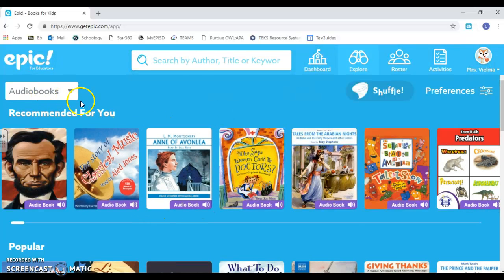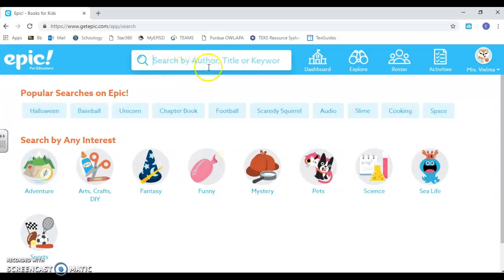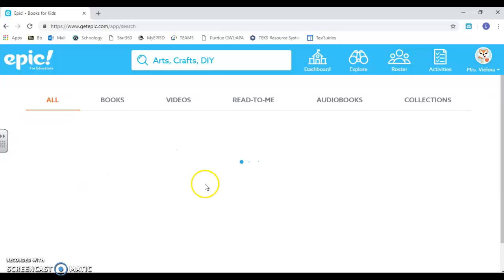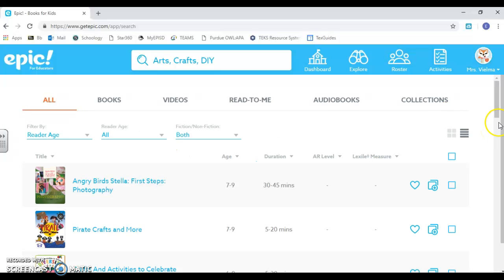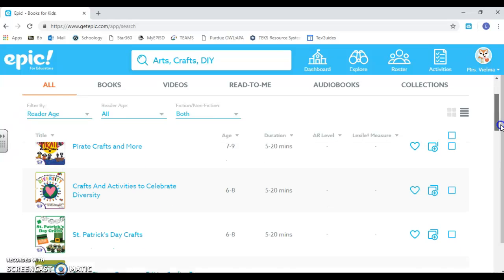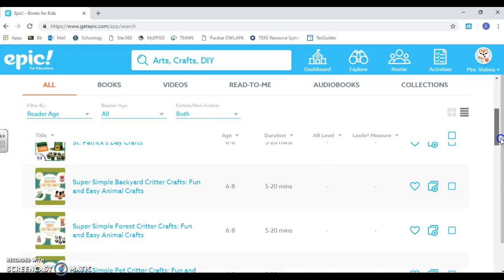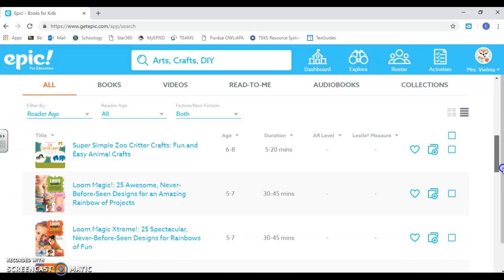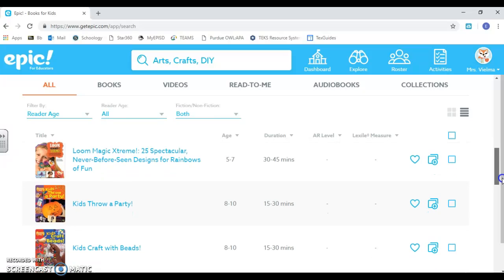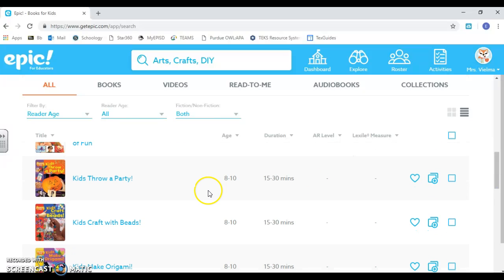So we have lots to choose from, and once again, you can always search by your author, by the title or keyword. And when you click on here, it also gives you the option to search through books by interest. So I have adventure, arts and crafts. This is a really good area to look at in the arts and crafts. It offers a lot of books that you can get a lot of activities from for holidays and things like that. Maybe over the winter break you want to do some Christmas ornaments. There's things that you could do.